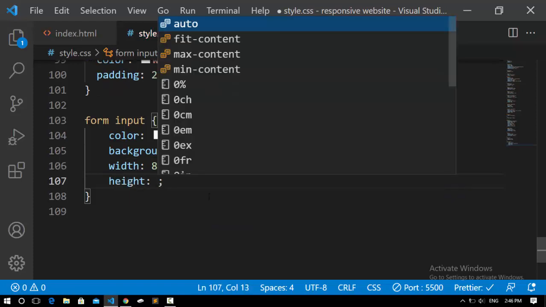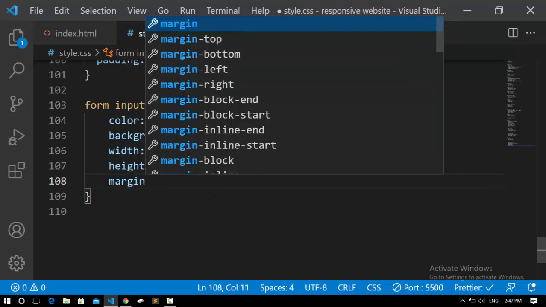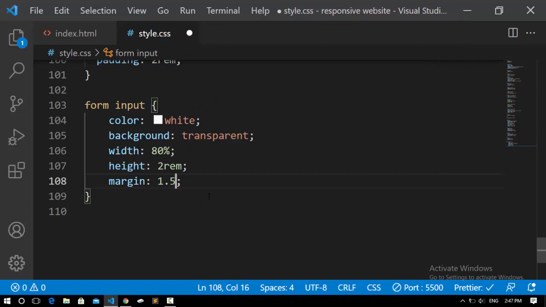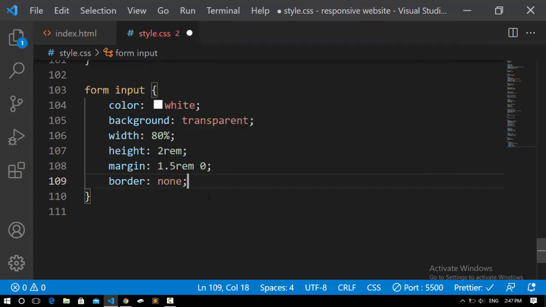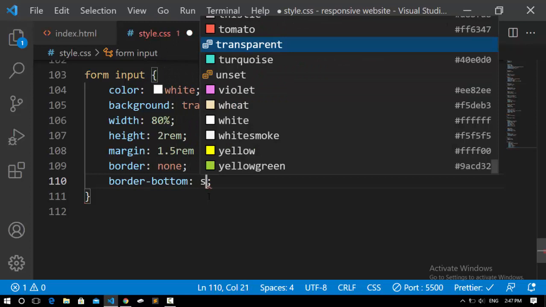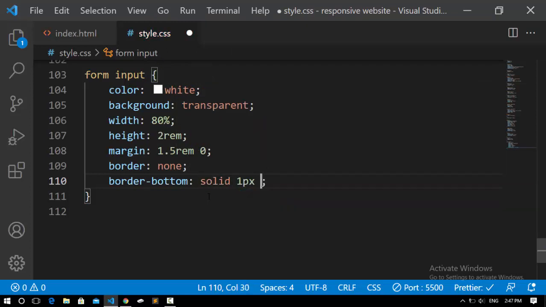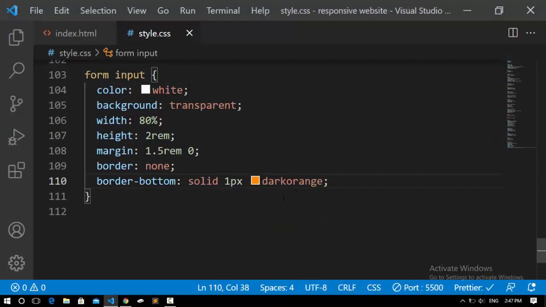height of 2 rem, and the margin of 1.5 from the top and bottom, and 0 from the sides, and border to none. But we're gonna give it a border bottom of solid and 1 pixel, and its color is going to be dark orange. So these are looking like this, nothing amazing, but at least they are really looking cute.